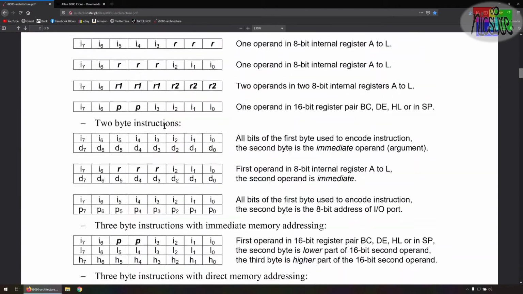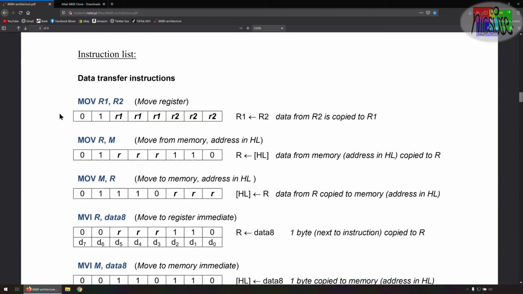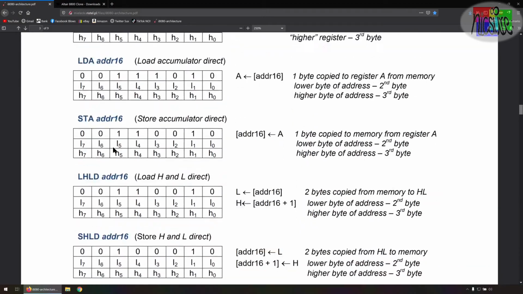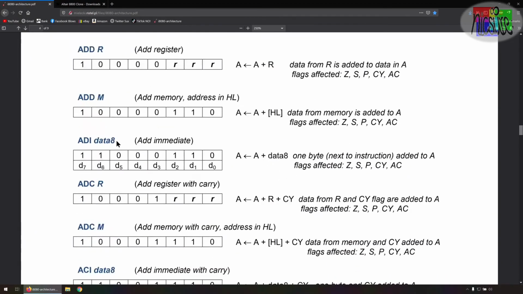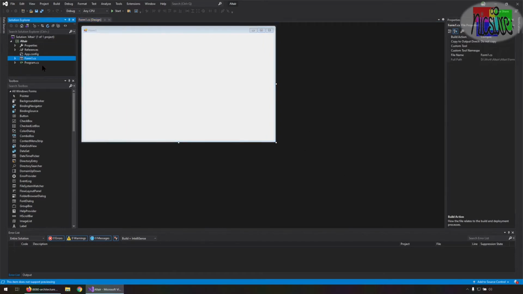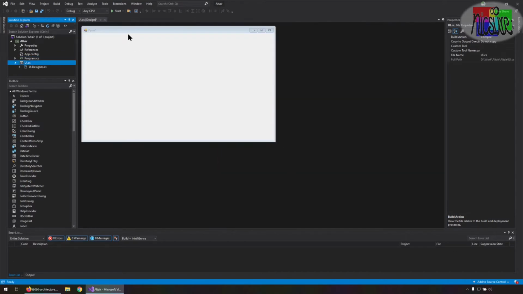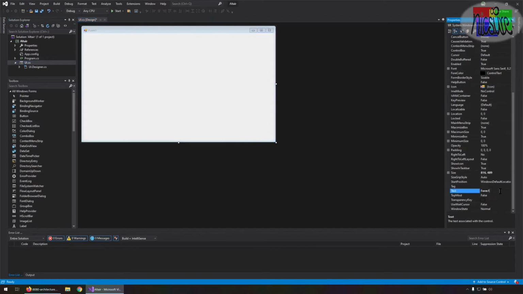Okay, this explains how all the operations are formatted, and then a bit further down we've got the good stuff, all the operations that we need to emulate. Okay, so I've got Visual Studio 2019 started here, and I've just created a new project. First thing I generally do is rename Form 1 to UI, and we'll rename the title of that window. Just call it Altair 8800.